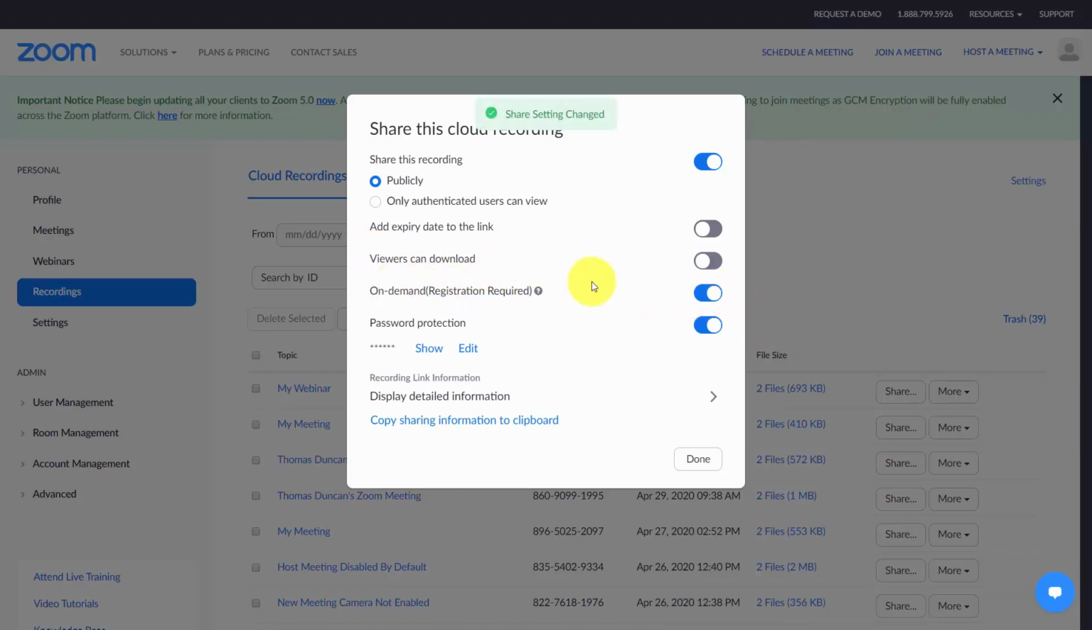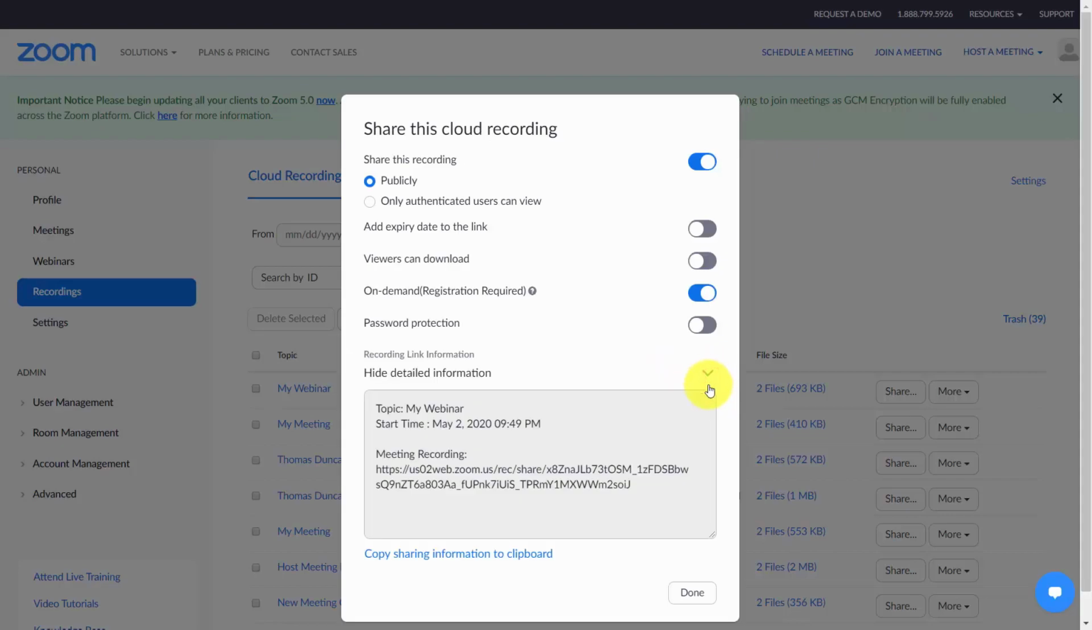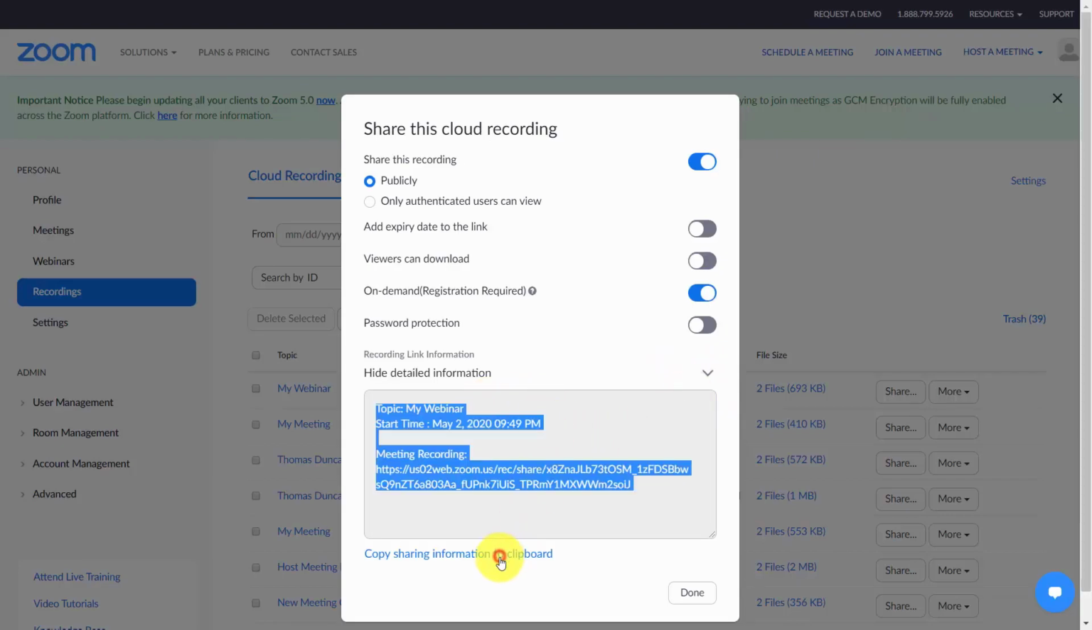You can password protect your recording, or you can turn off the password protection, and once you have all of the settings the way you want, you can click this arrow, and then you can copy your sharing information to the clipboard, and you will then be ready to share your webinar with others.